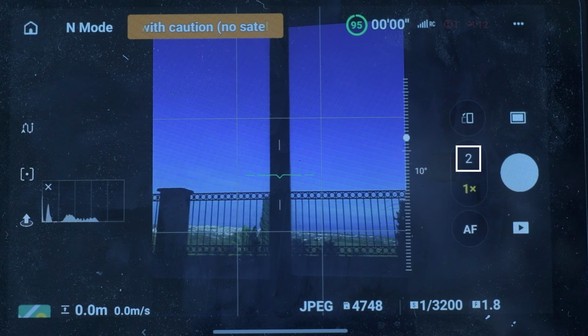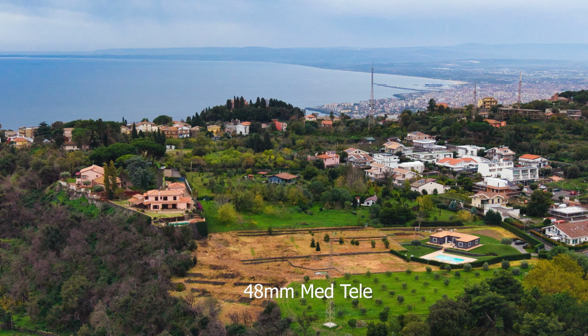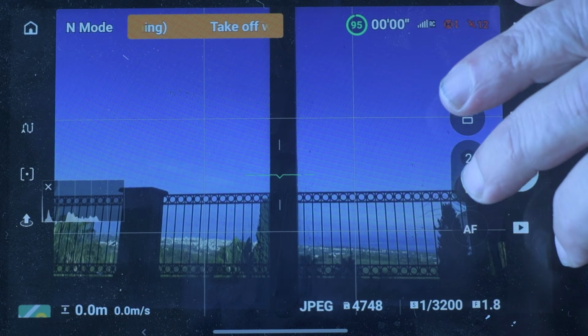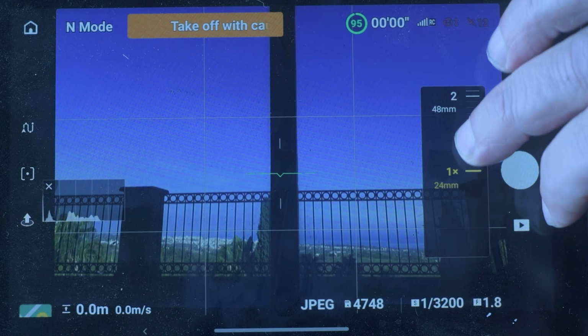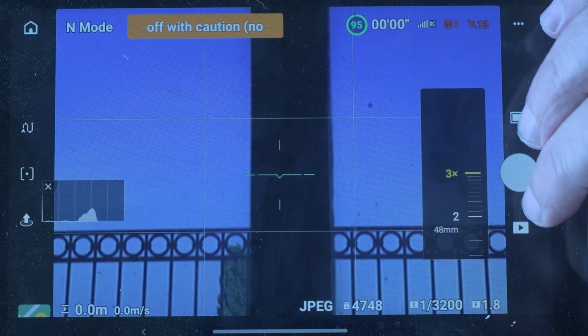The button below enables one of the main new features of the Mini 5 Pro, the 48 megapixel Med Tele mode. Thanks to the larger sensor, the camera can produce images at 2 times zoom with minimal loss of detail resolution, close to the quality of a second dedicated lens. We can also drag the icon to get a progressive zoom up to 3 times. There will be a loss of resolution, but I find it useful for inspections.